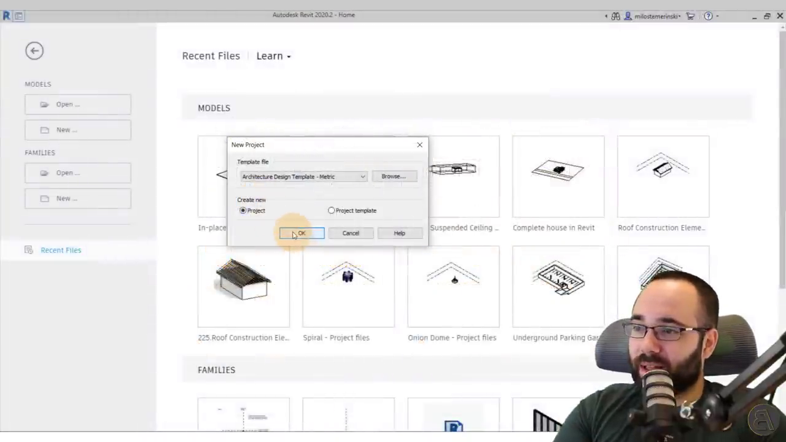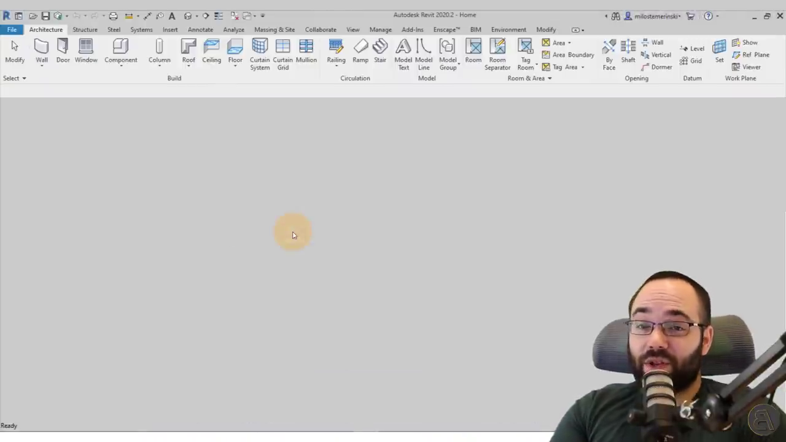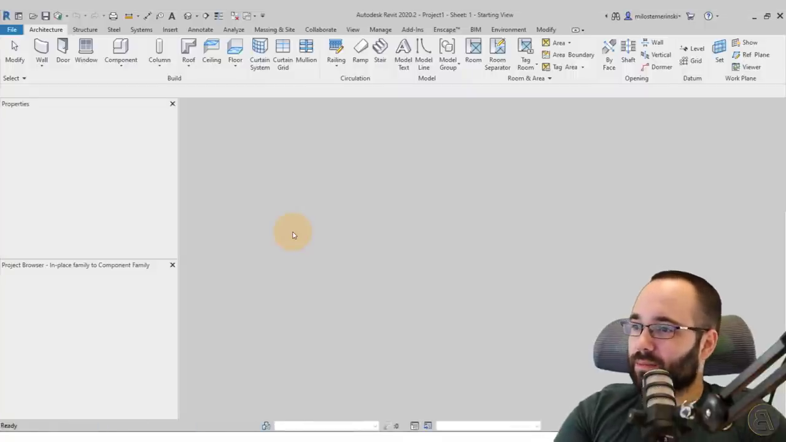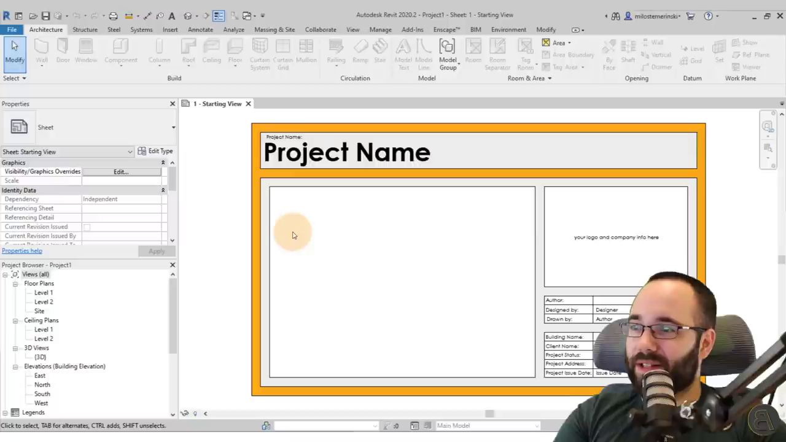Now, I'm just going to quickly click OK. And as soon as Revit starts up, we're going to be creating a simple building, adding a simple roof, and then creating the standing seam effect. So let's see. Okay, here Revit started up.